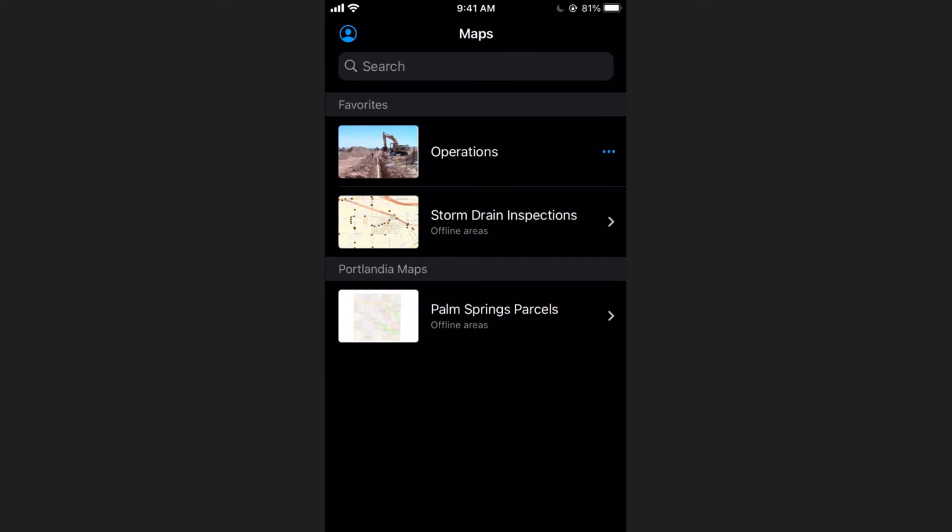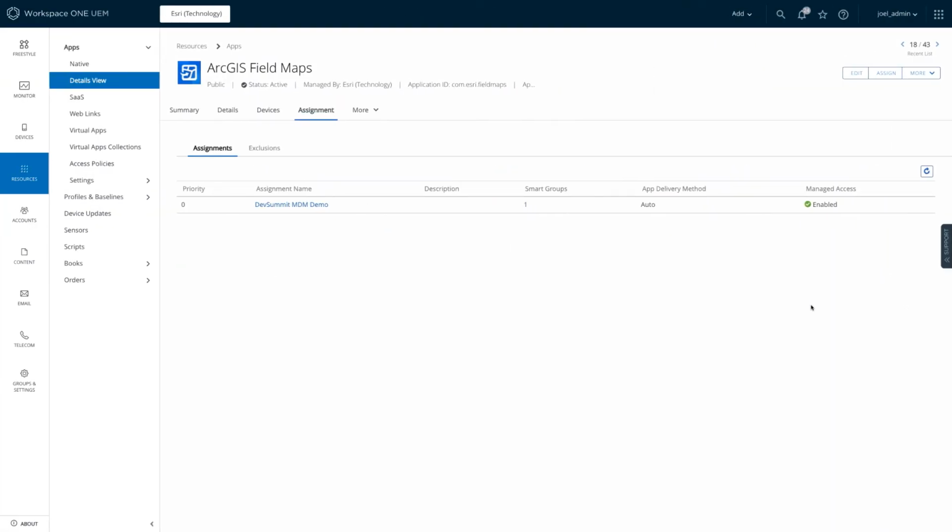So now that we've seen how app config works, let's take a look at how you can actually create a per app VPN profile for an application. Now, this is a common topic for a lot of enterprise organizations because a lot of the time, the portal resources will be behind a firewall that the field workers may not have access to when they're out in the field.